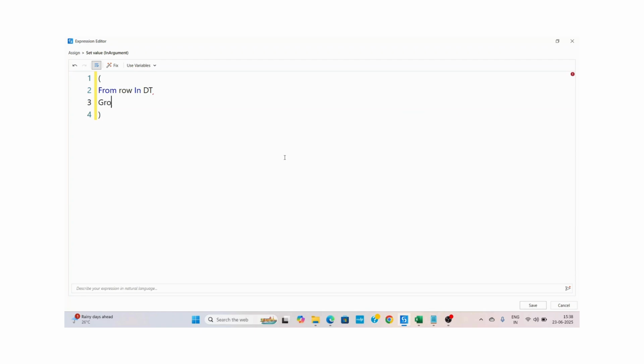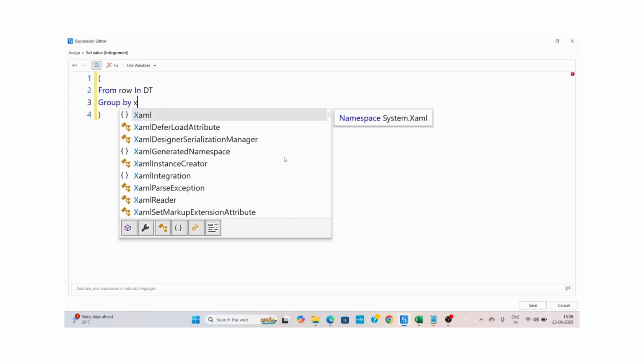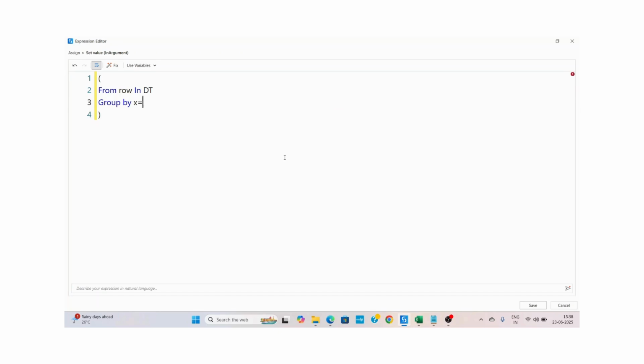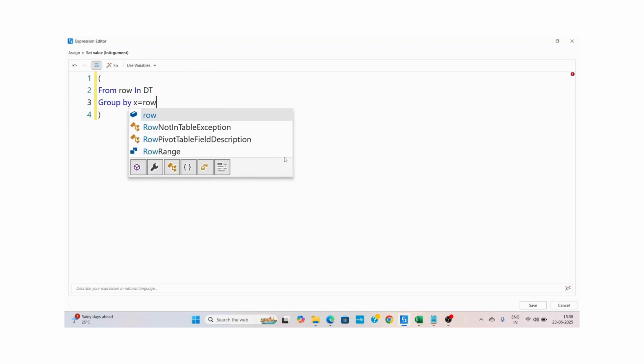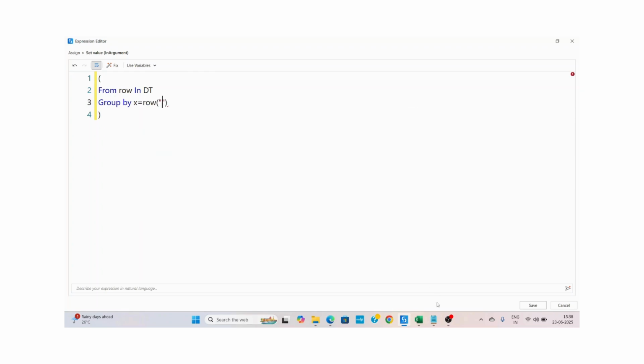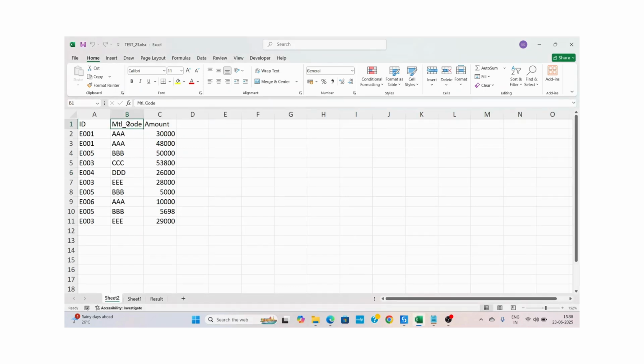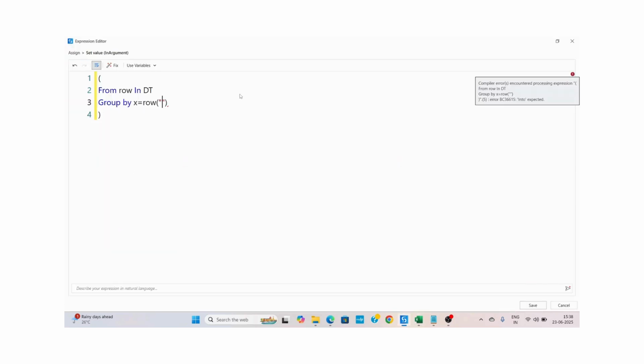So what is the next? The next line is GroupBy, and my property is, what is meant by the GroupBy method? The GroupBy method is going to create a group based on a property or specific key. So x is equal to my property; I need to put the row in brackets. My column name is this one. This material code is my property or specific key. Based on this specific key, it is going to create a group. Finally, I am going to write the dot ToString.